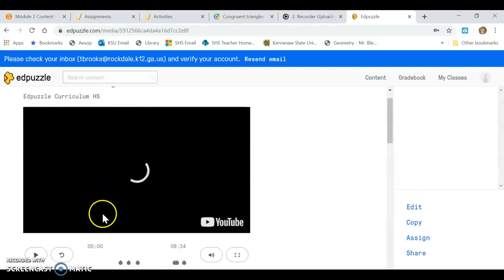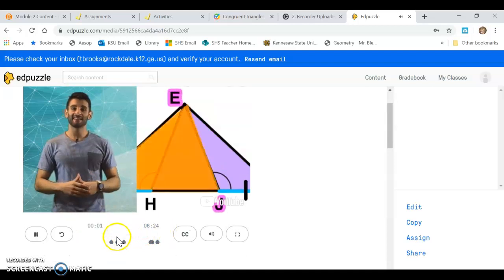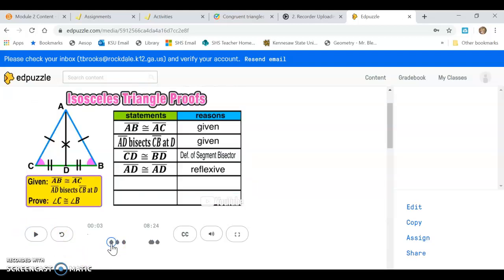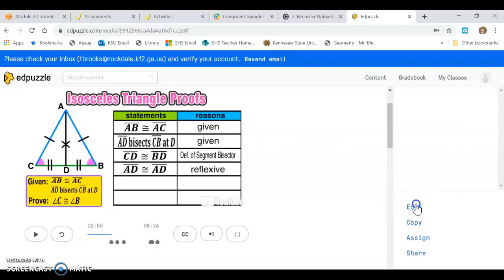So like this video, you can see down here at the bottom, the little water drop. Those are where your questions are going to be located. And if you want to go ahead and skip to see what type of question is going to be asked, you can see. And the students are allowed to rewatch if they think they missed something. I'm hoping that you could take the skip out so they wouldn't skip it. And then you can continue.